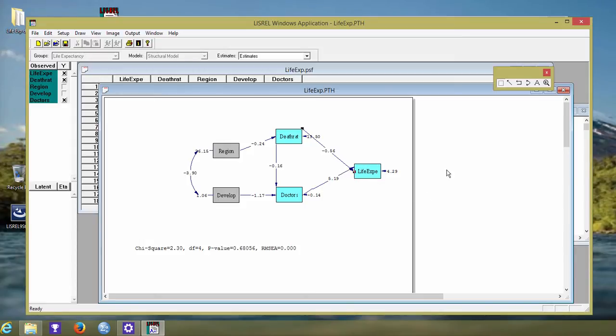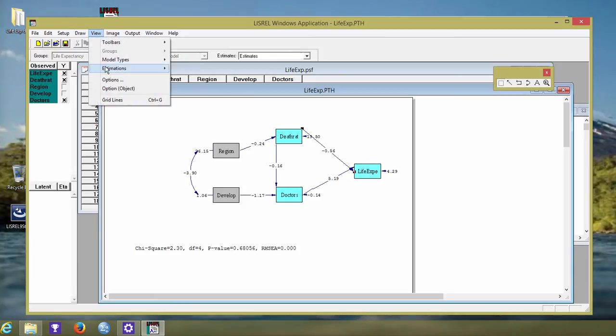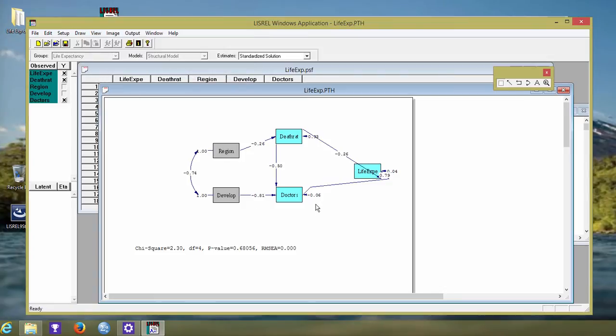had drawn them earlier. Now, one of the things that we can do in looking at these coefficients is we like to a lot of times look at the standardized coefficients. So we can go to View and we can go to Estimations, and if we go to Standardized Solution, it will give us the standardized values. And again, we see our arrows are a little bit off from doing this, but again, we can straighten these things out.